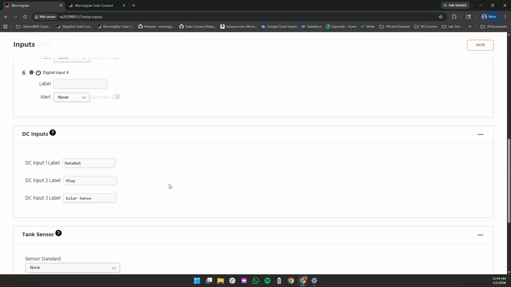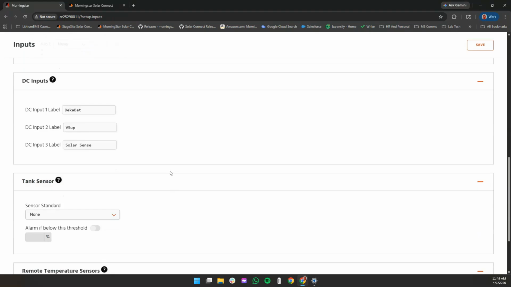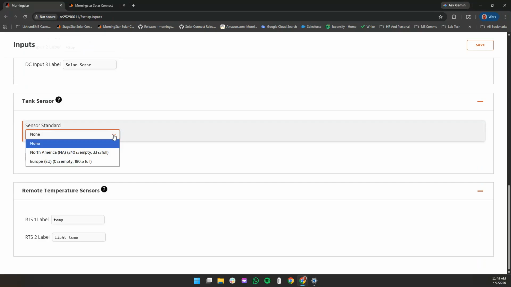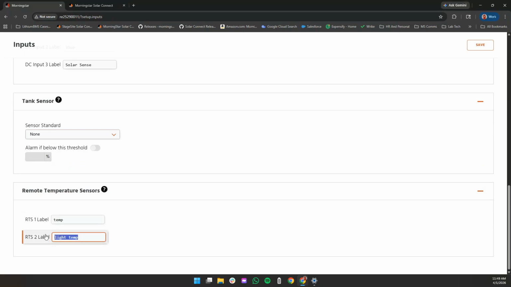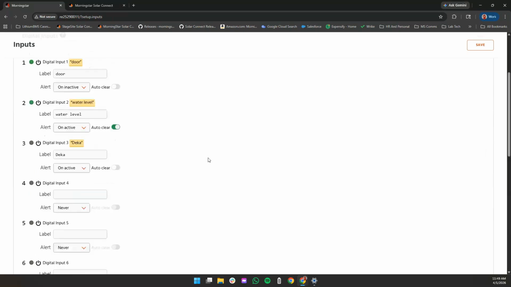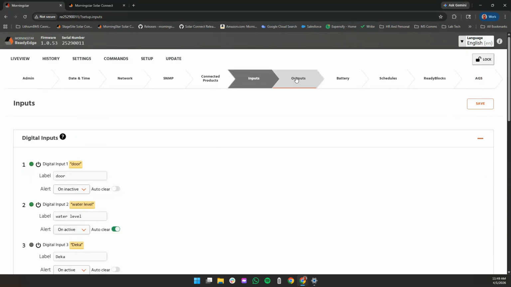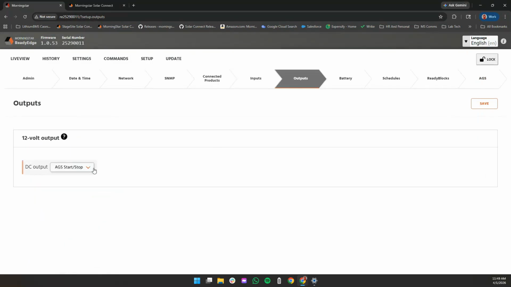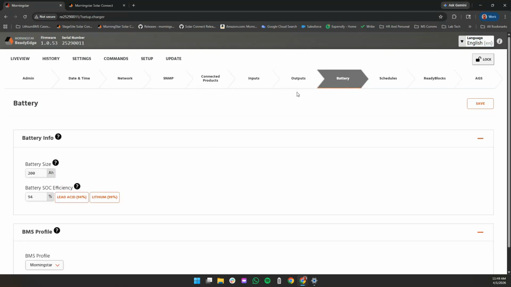For time, we'll shortcut through these. You can label your DC inputs. Here's where you set up your tank sensor, and you can label your remote temperature sensors as well. Here's where you set up your output. That 12-volt output I said could be on, off, or you can set it up as the signal for your generator controller. And then here's where we set up our battery info.